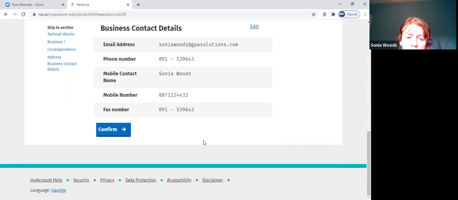Generally, it takes 3 days for revenue to get back to you, and you will be issued with an income tax registration number. The income tax registration number will be the same as your PPSN number. And that is how you register for income tax under myAccount.